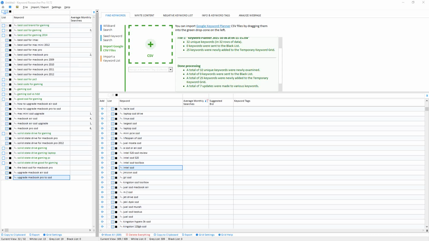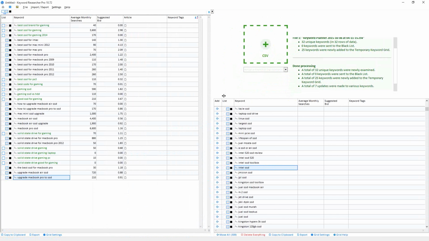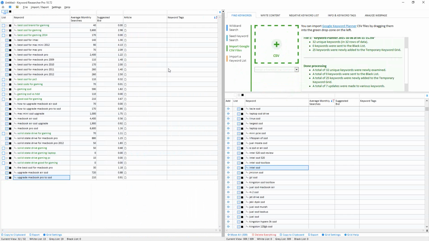After you have gone through and selected all of the different potential keyword phrases that you want to target, you have this list built over on the left-hand side of the screen. If you expand this just a little bit, you'll be able to see all of your different columns here. So you can see the keywords, the search counts, and I also find that the article in the keyword tags section is useful as well.